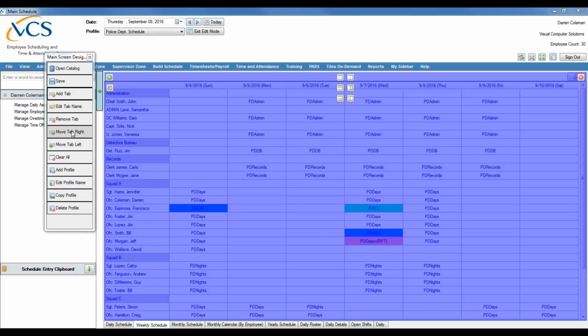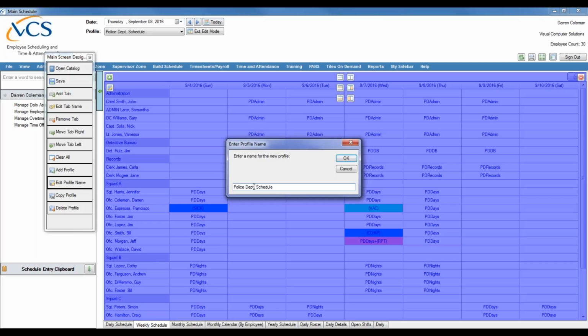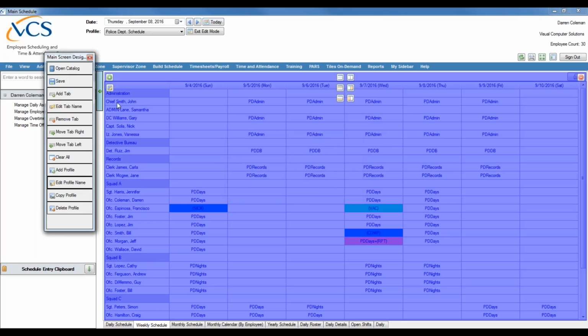These are all menu options where we can add a tab, rename a tab, remove a tab, or move the tabs over if you want to see weekly schedule before or after monthly schedule. This is also where we go to put in a brand new profile or edit a profile name. We can copy profiles and delete profiles as well. If you already have a profile, it might say default or something like that. If you want to rename it, you can just click edit profile name and it will ask what you want to change it to. You can just type over what's in there, press OK, and it will rename that profile for you.